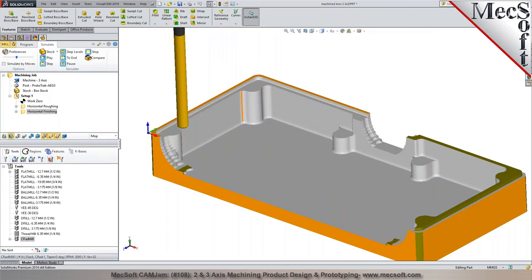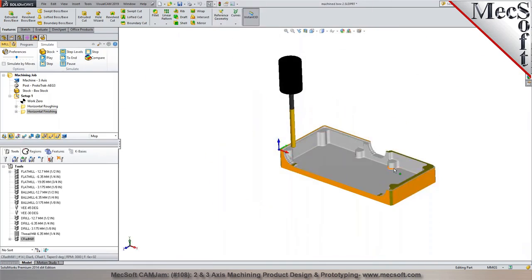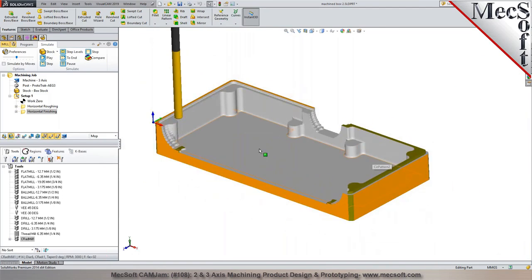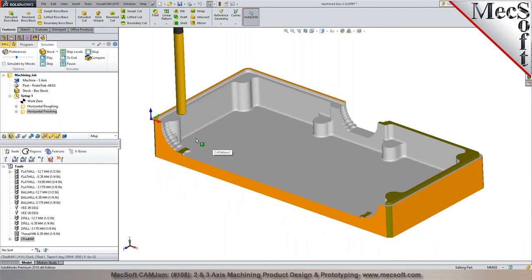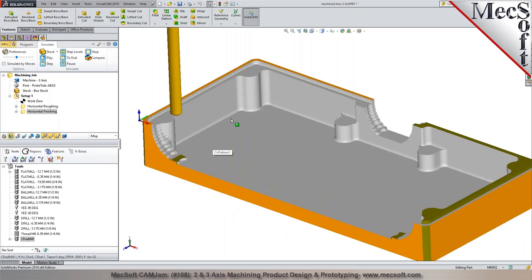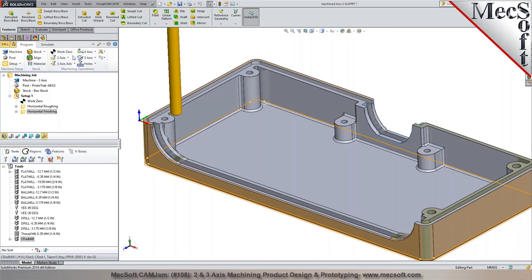Any questions so far? What makes horizontal finishing different than, let's say, profiles or profiling or some of the other 3D? So the horizontal finishing is also known as constant Z-level finishing. So the cutter remains at a constant Z as you're traversing in X and Y, and it follows the contour of the part. If you had a draft on it, it'll automatically honor that. So it's kind of a profiling, but it does it in slices or levels, right?